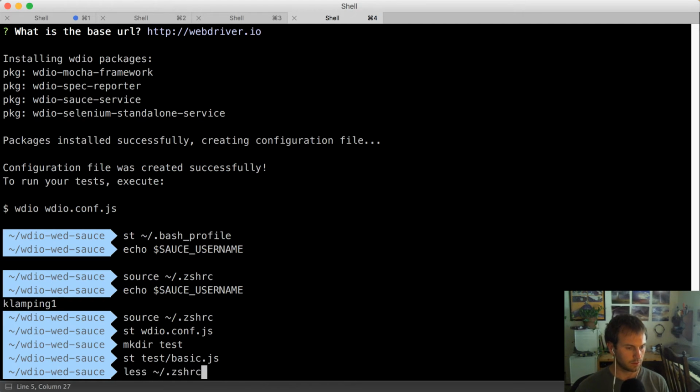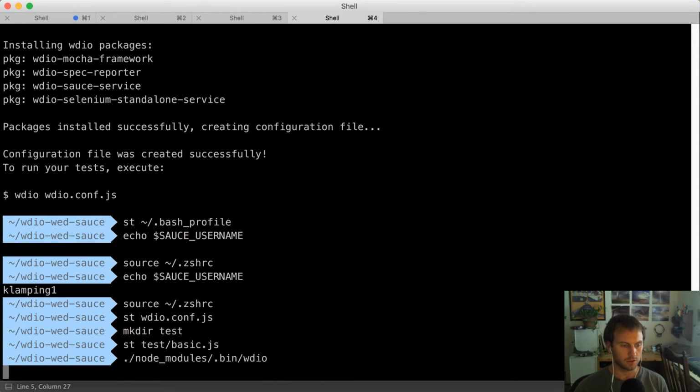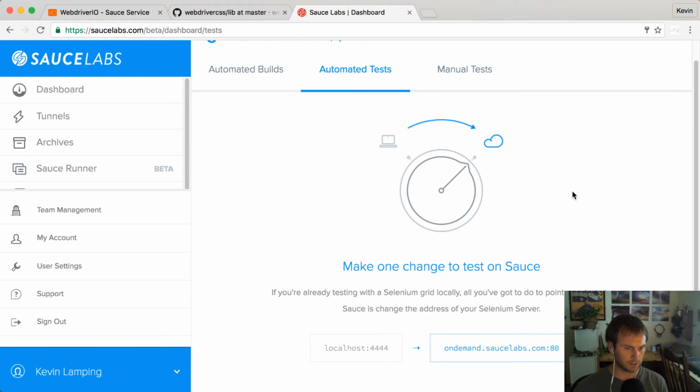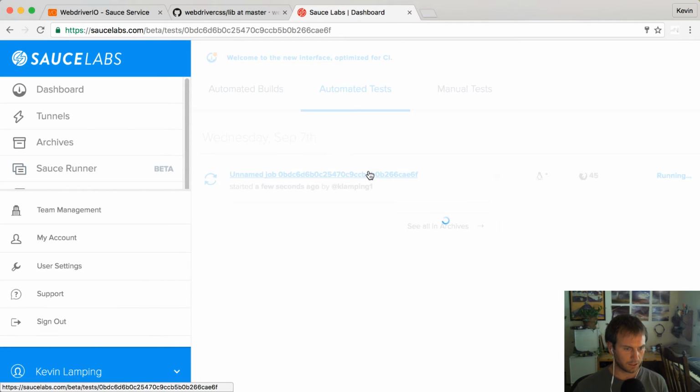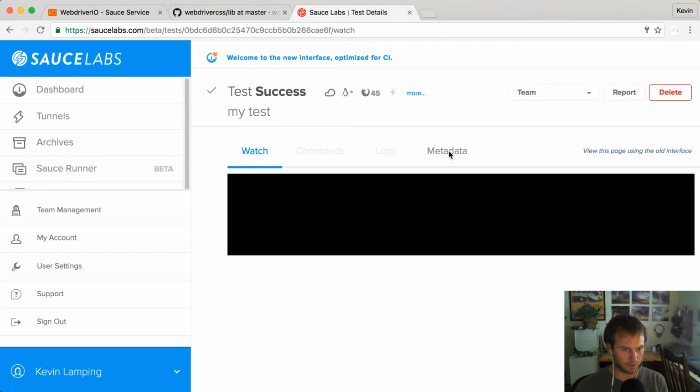So I'll go back to this command to run my test. And what's going to be different is that it's not actually going to show locally. It's not going to show a new browser window or anything. It's going to run all this through Sauce Labs. So if I go back to Sauce Labs, let's see if I can make this happen. Bam! There is my test running. So it's connected and everything.